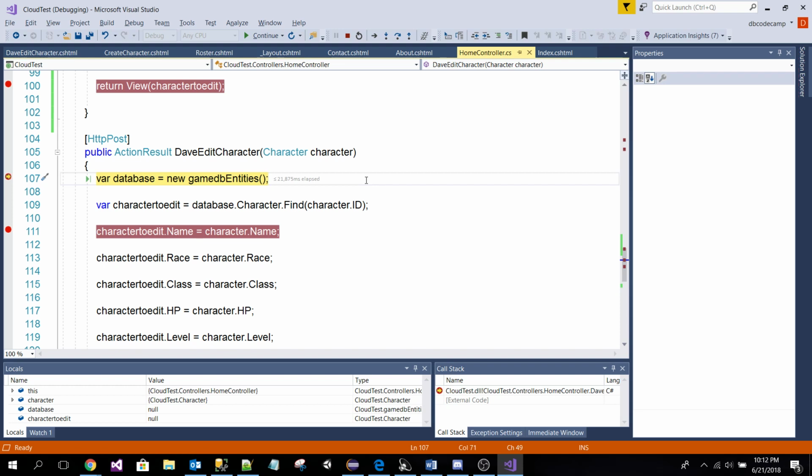Check values, baby. Check mapping. See if your values came through and they went to the right place where you're expecting them. Boom. Here we go. So they came through. At least class came through: HP, ID, level, name, and race.